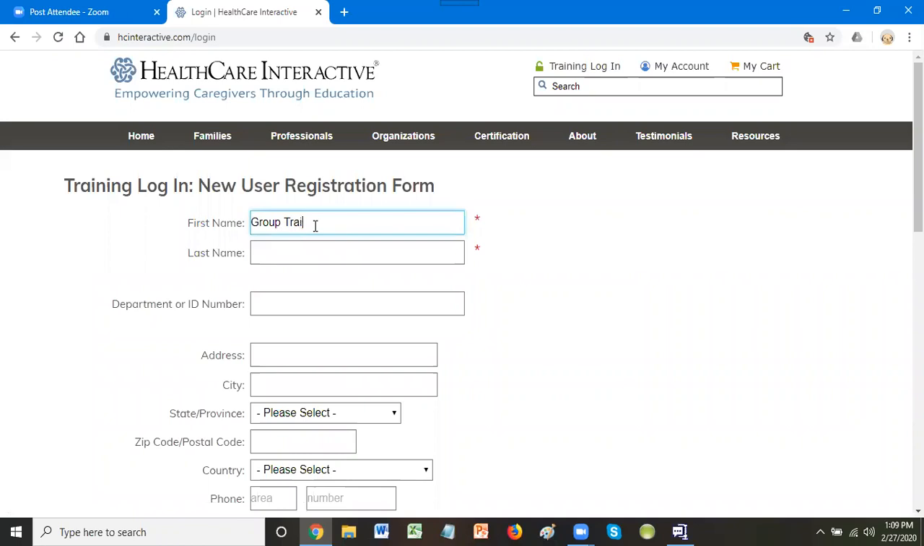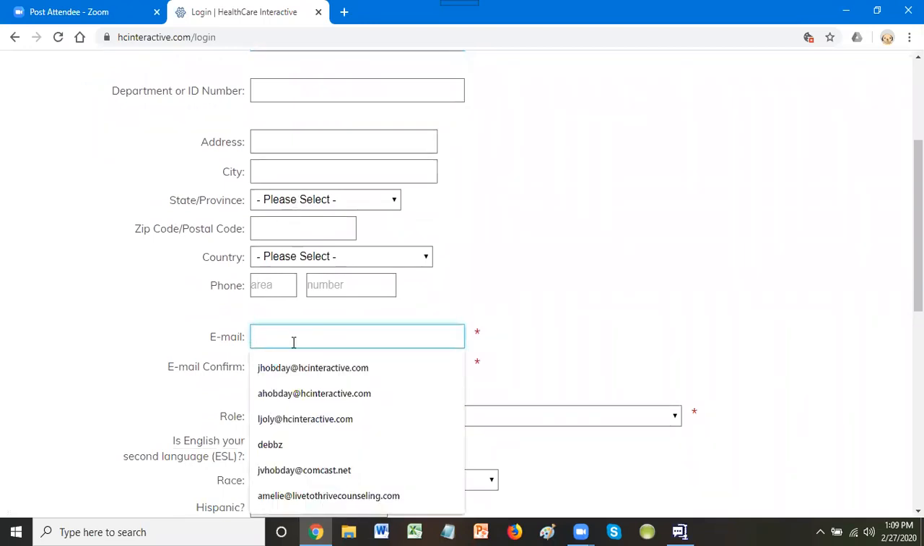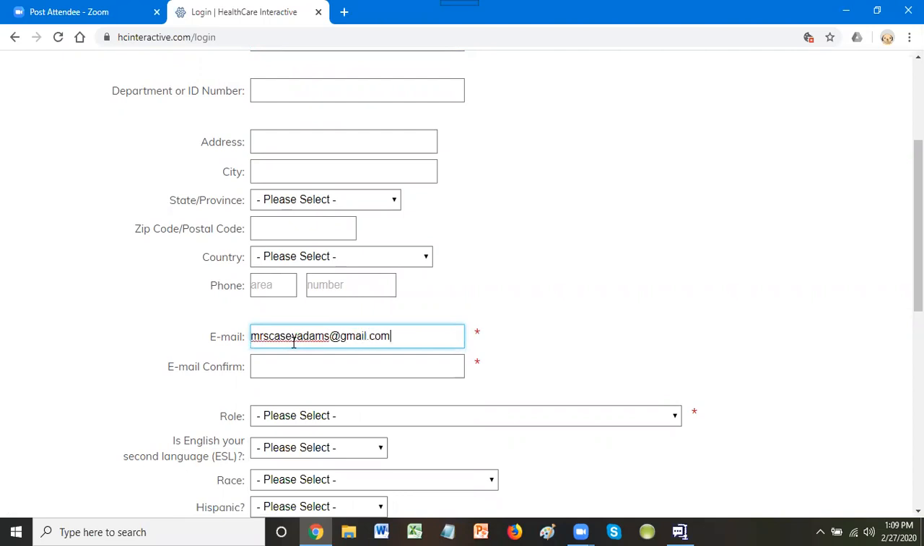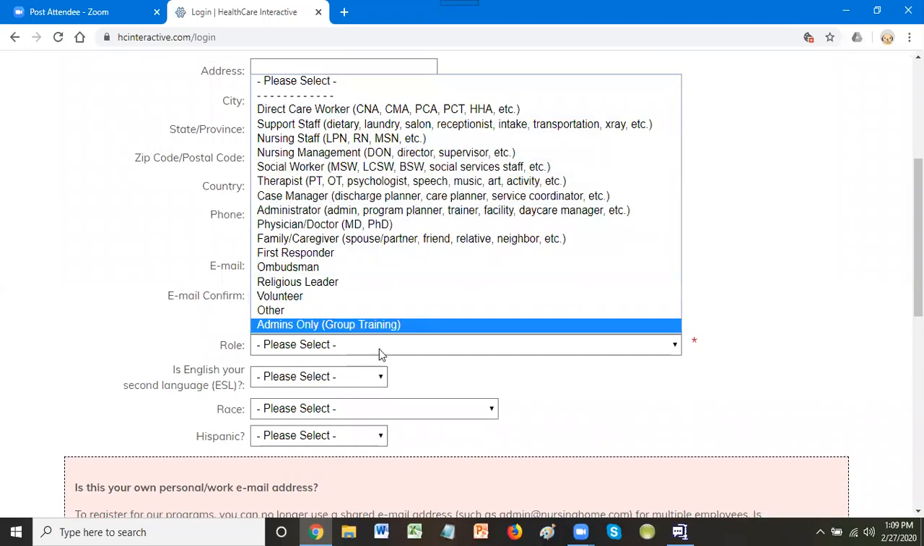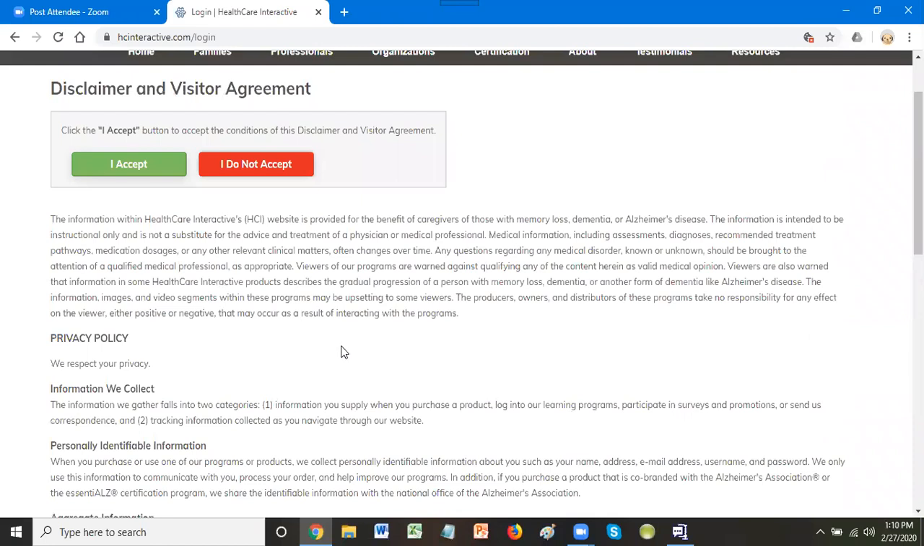This information is also on that helpful group training instructions that you find on the FAQ page. You're going to put the date of the group training, and then you'll fill in this information here. This can be your email address. It can be an administrator's email address, a front desk info email address, it doesn't matter. It's just to register. We'll put admins only, group training. It'll pull up the disclaimer.